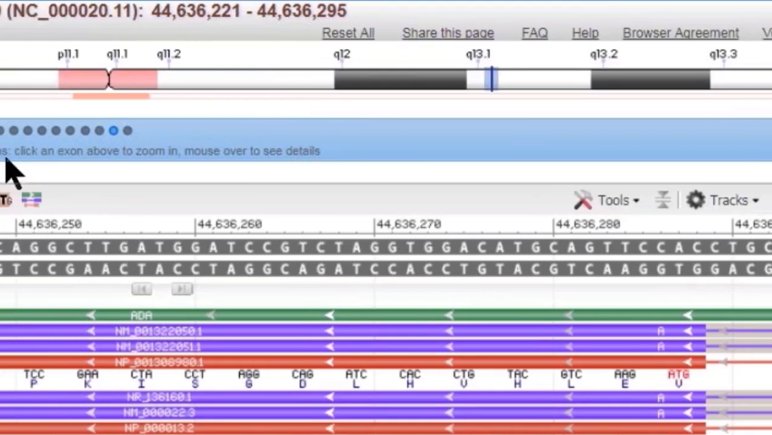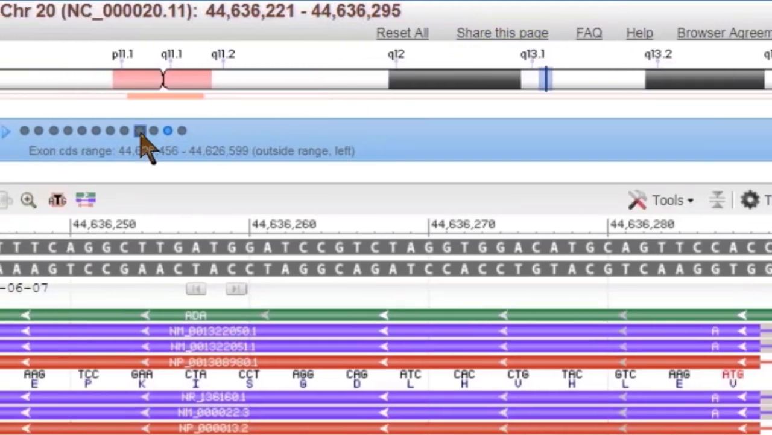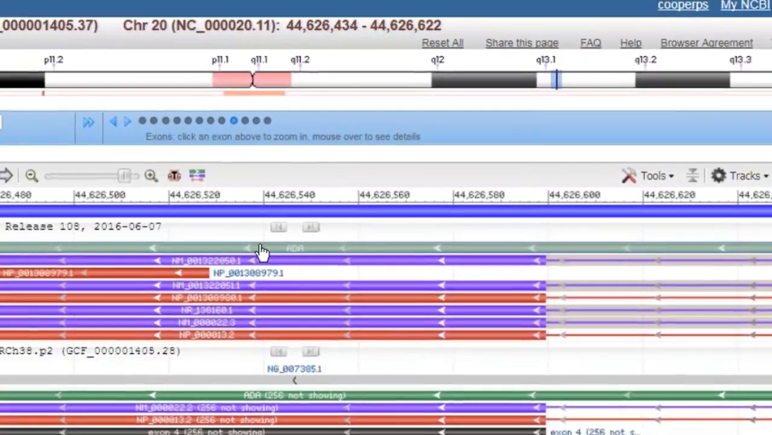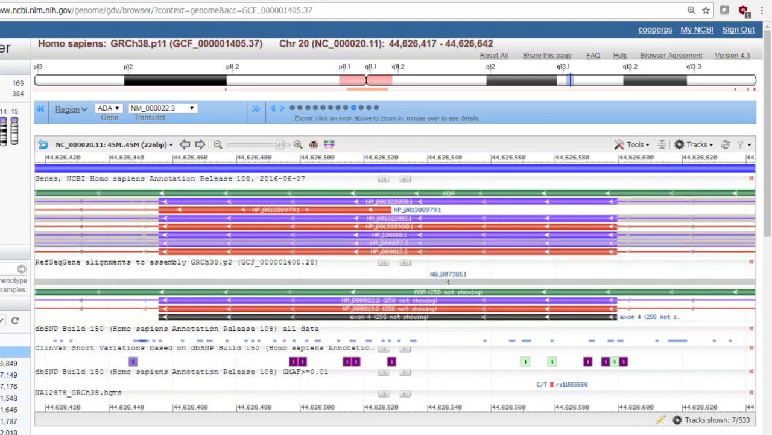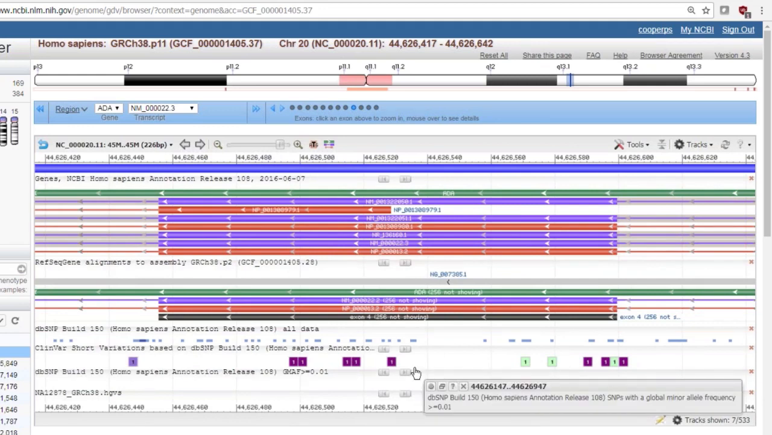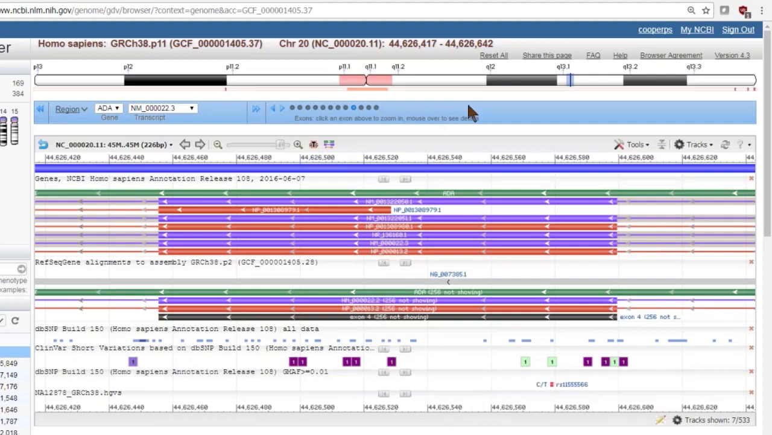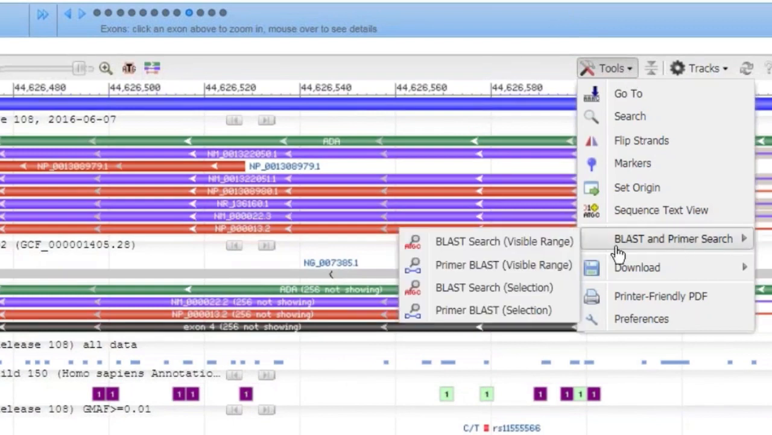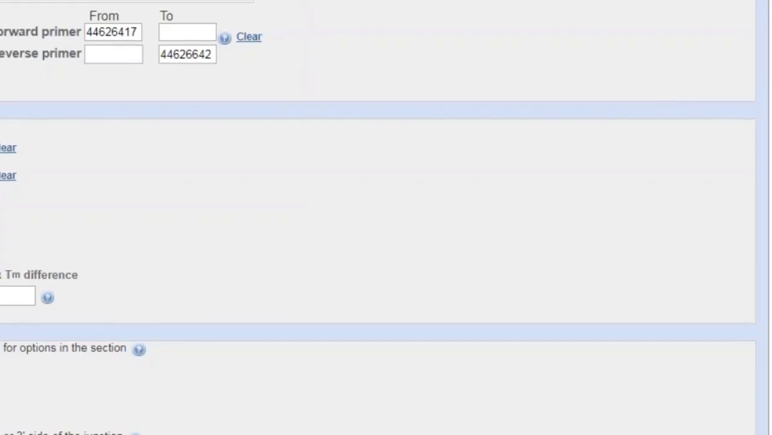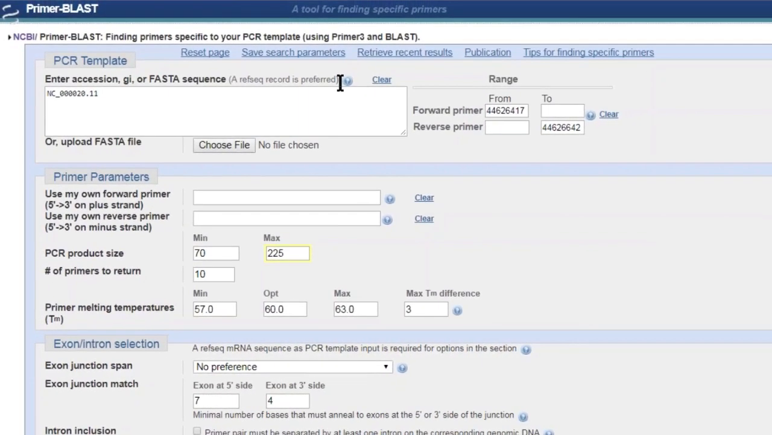Let me close that. I'm going to go over here to exon 4. Let me center this a little bit better. This is an exon that has some disease gene SNPs in it. You can see the pathogenic SNPs listed here. So suppose we wanted to amplify this, get some primers that would amplify this gene. I can easily do that. If I go over to Tools, I can go to Blast and Primer Search, and I'm going to primer blast the visible range. So that opens up Primer Blast.